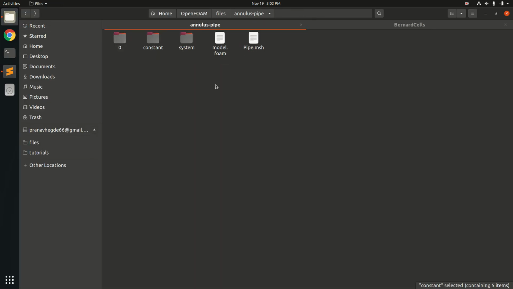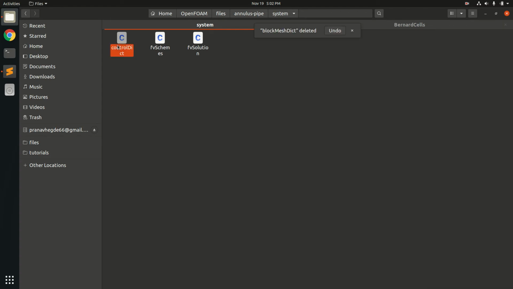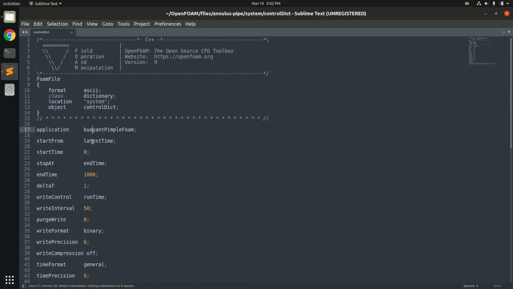Now we move to system. We remove the block mesh. We go to control directory, buoyantPimpleFoam. I start from my start time. So end time, which is 5 seconds. My delta t is 0.001. Might take a long time to solve it. And my write control is adjustable runtime.